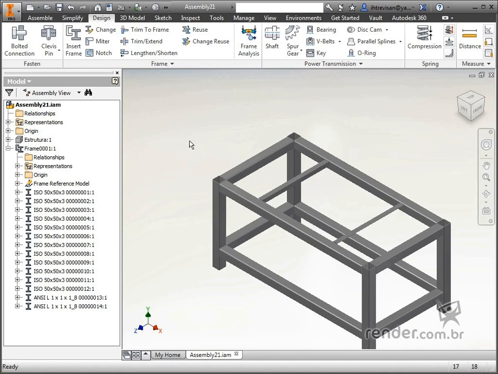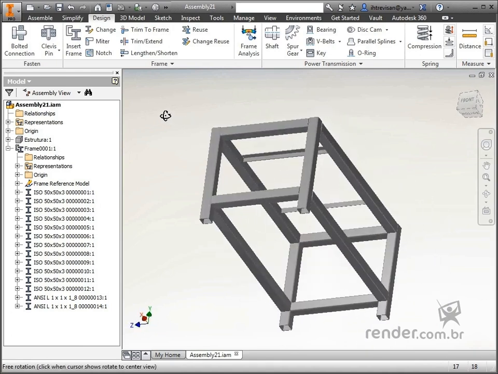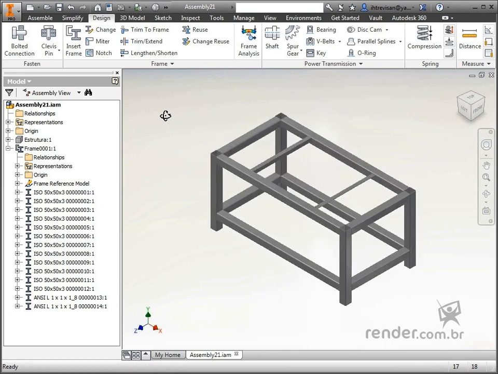In this class we learned how to use the InsertFrame tool, which inserts elements into the metallic structure, and saw their differences in relation to insertion of library elements.